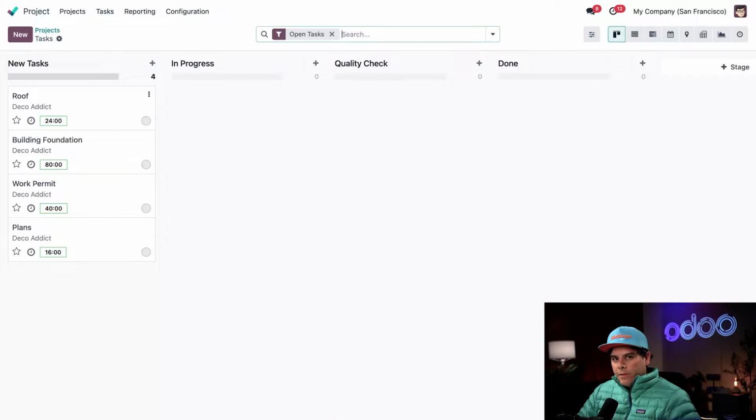Each one reflects the descriptions and durations that we entered inside of our quotes. They happen to be in hours that have been converted from the days that we set in. We have the plans, work permit, building foundation, and roof. Each task card also shows the expected working time, making it easy to track what needs to be done and when it should happen.